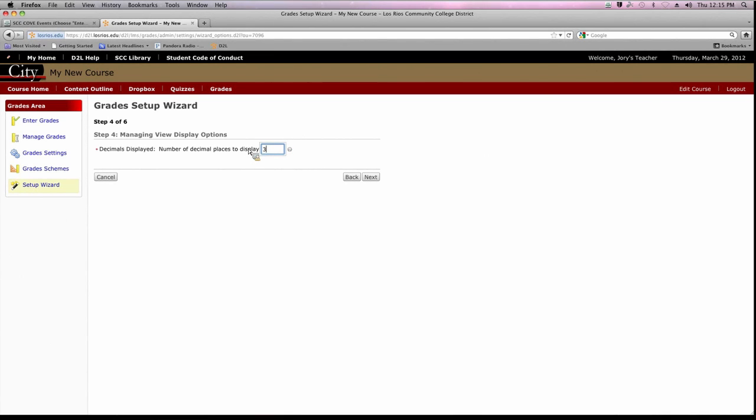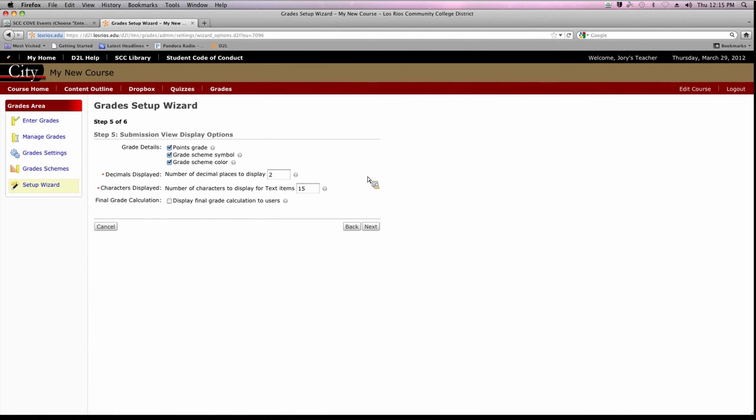I'm going to change that back to 2 though. And then we'll go Next again. And now you see Submission View display options. And you remember that the Submission View is what your students see. So this is, again, going to impact that view.